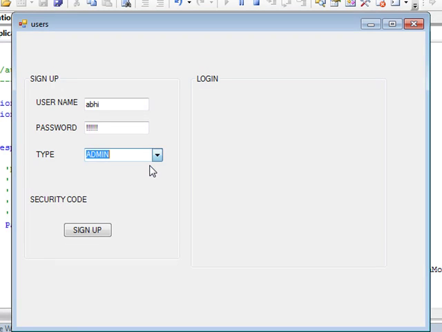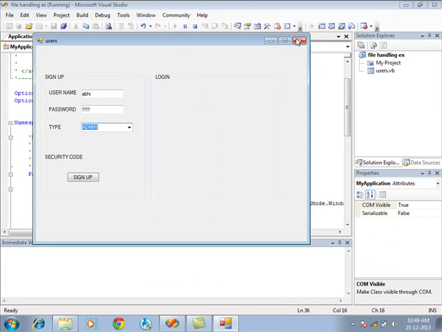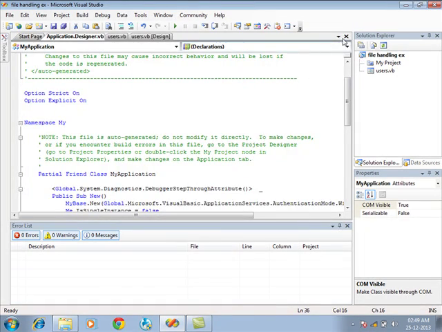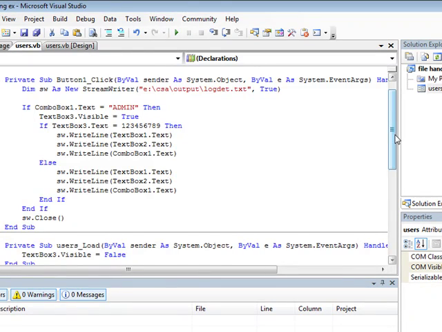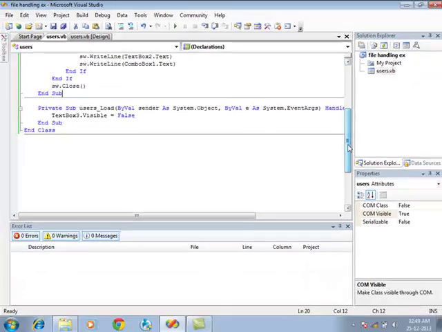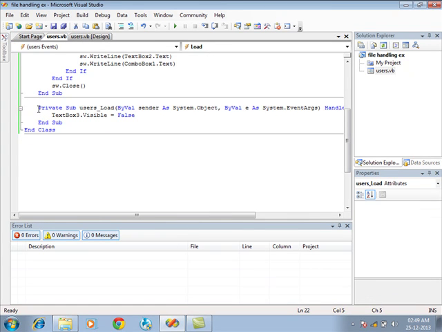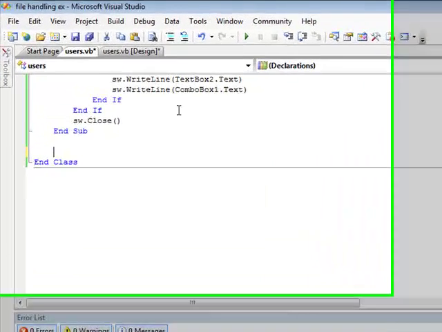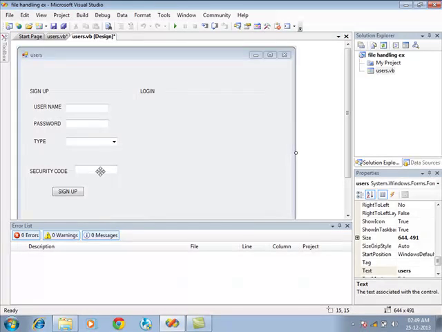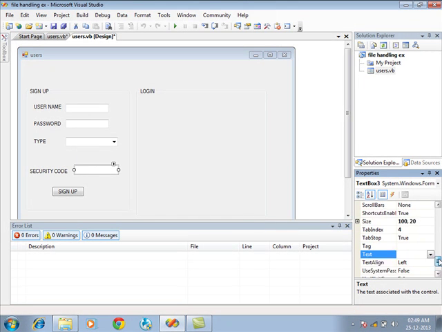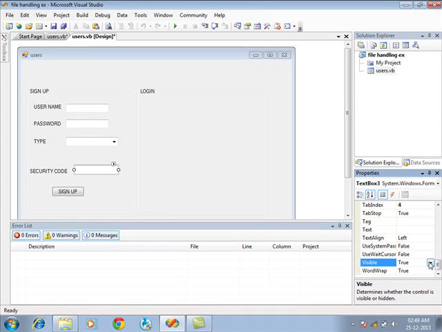When I use myself as an admin, the text box should be displayed. Let me check. Do one thing, delete this property, pick up this TextBox3, and put it as Visible false here. Again check the code.